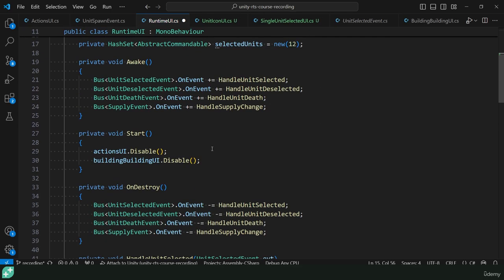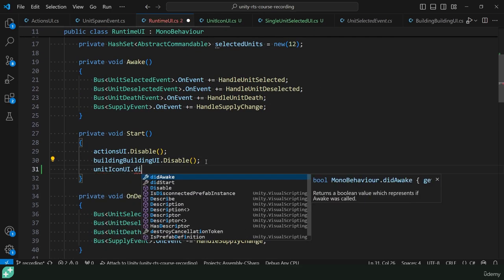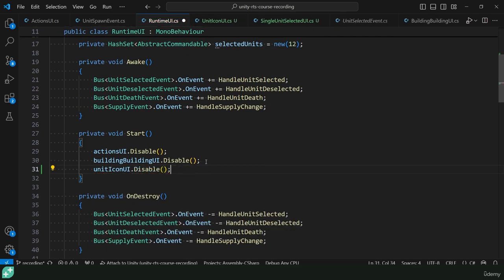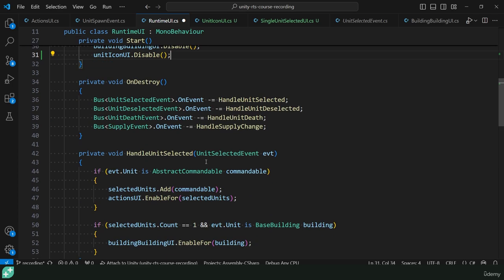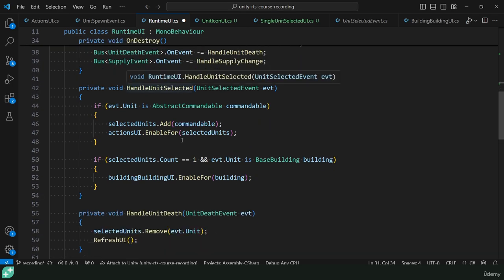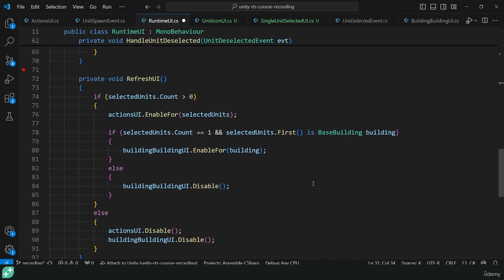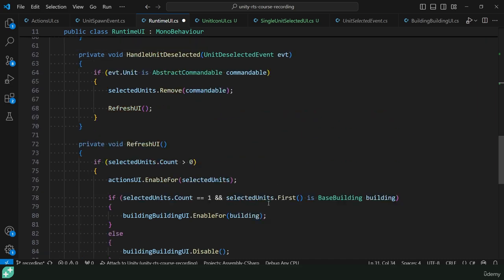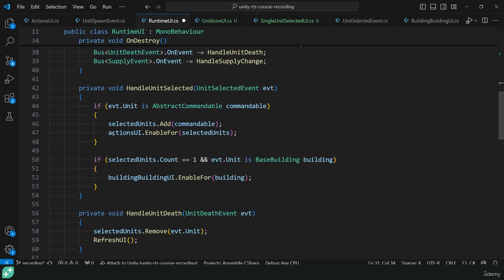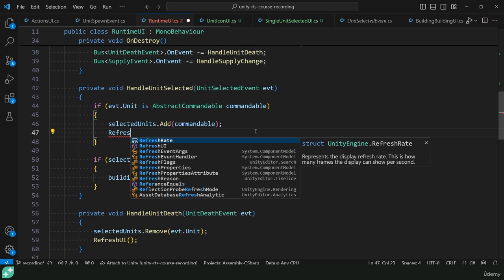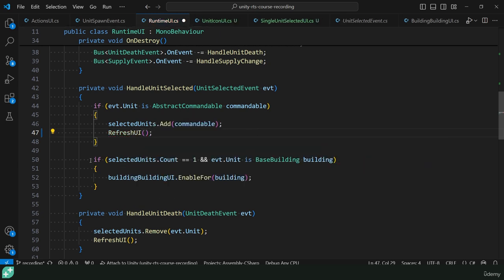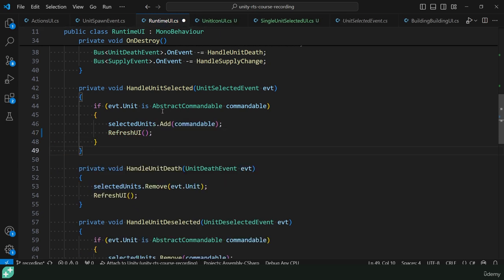On start, we need to disable that so it doesn't show up, just that default white image and a placeholder text. We don't want to see that. Now in handle unit selected, we can see we're starting to duplicate a lot of what we have going down here in refresh UI. So instead of doing all of this and duplicating the logic, let's go ahead and just change handle unit selected to call refresh UI. After the new unit is added, we can then also remove this bottom part to greatly simplify this handler.